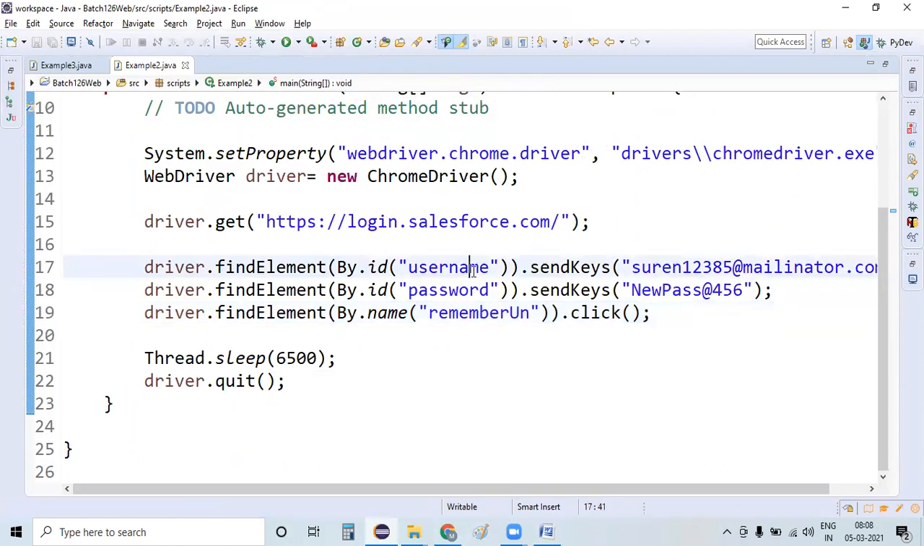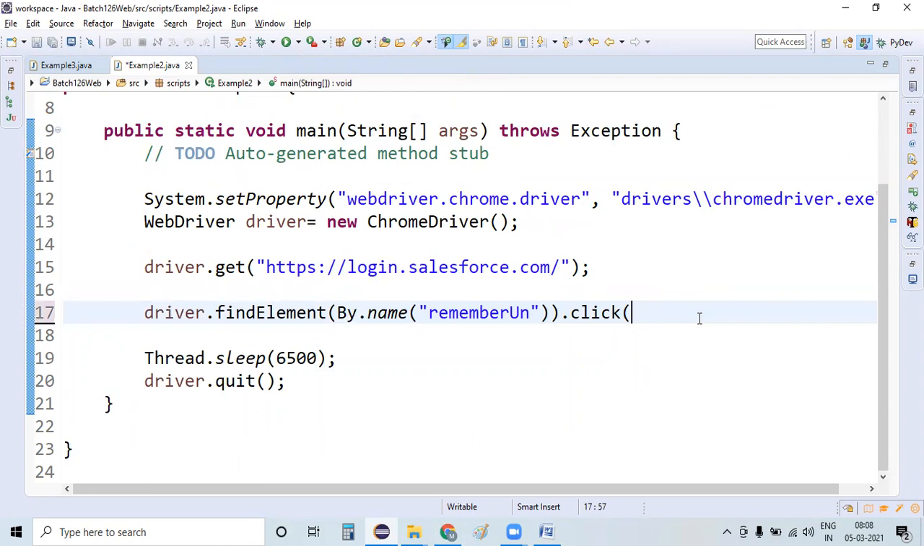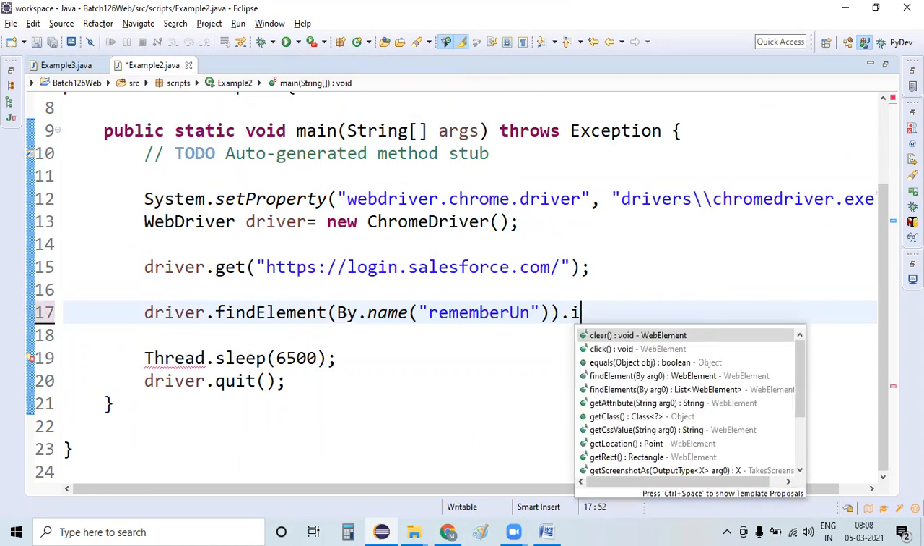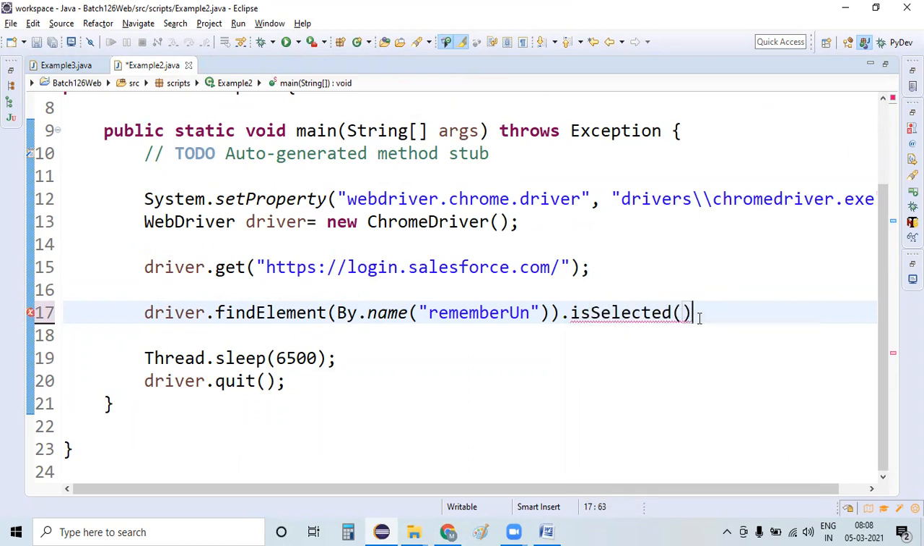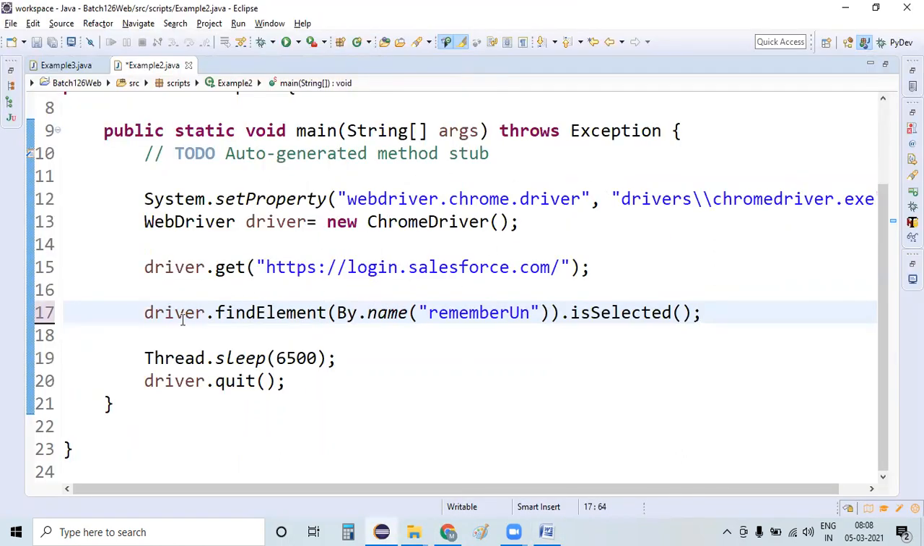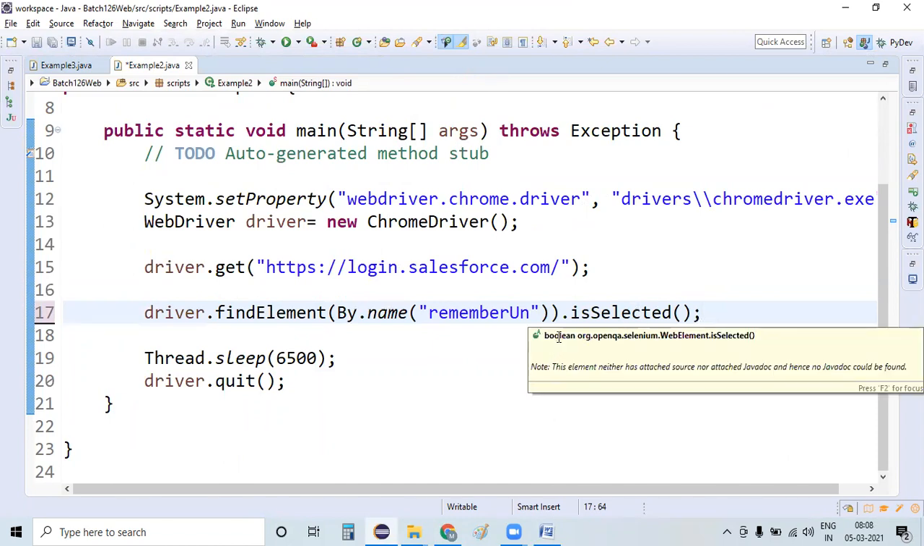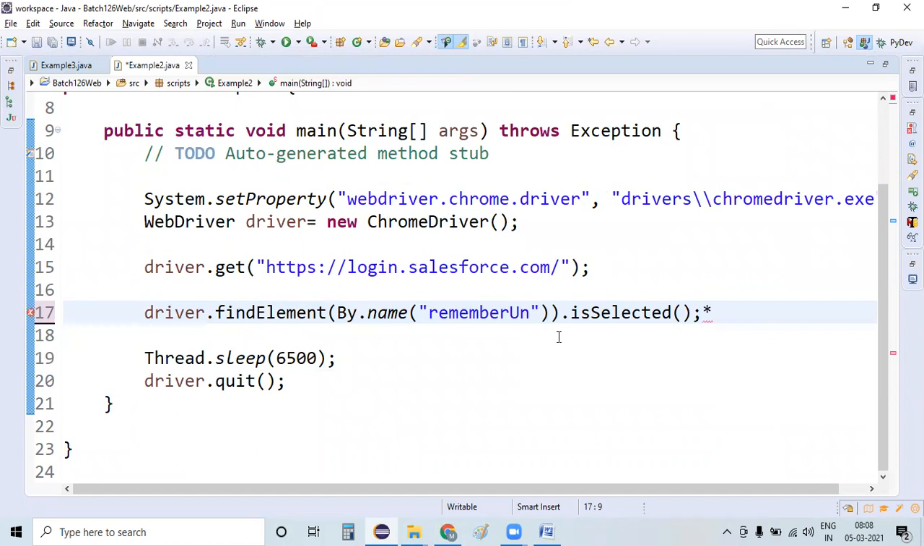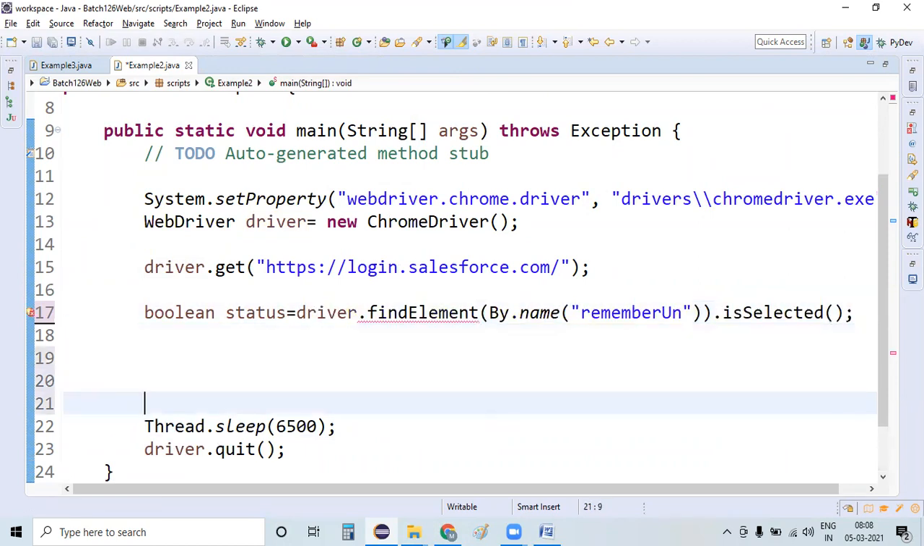And here, basically, I don't want this username and password. So here, desired object dot isSelected. I'm just using isSelected. So here, the isSelected outcome is true or false. It means it's a Boolean value. Whenever I mouse over on isSelected, it's displaying as a Boolean. So I'm storing it in a Boolean status is equal to driver dot find element by ID dot isSelected.